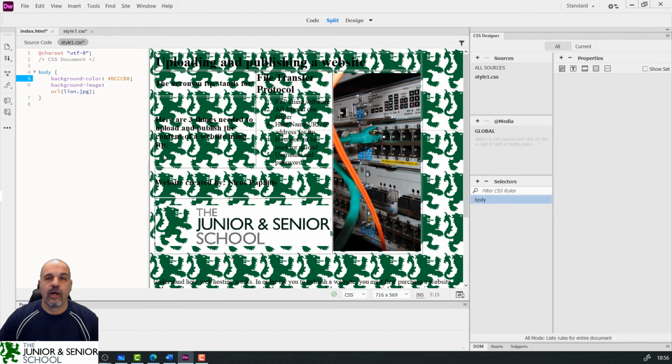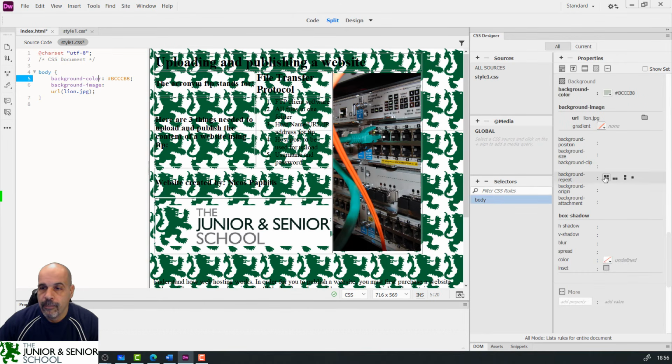Now, I don't want that image to be repeated vertically and horizontally. So what I'm going to do, I'm going to look at these properties and just see the different things that I've got. So here we've got, for the background, background repeat. Now, if I choose this one, it's going to repeat both horizontally and vertically.